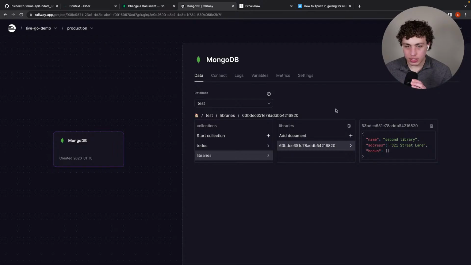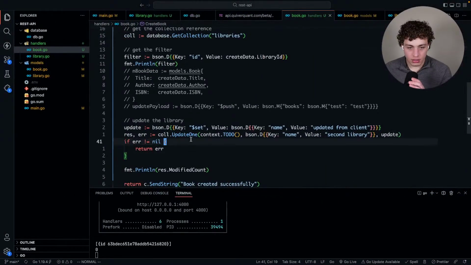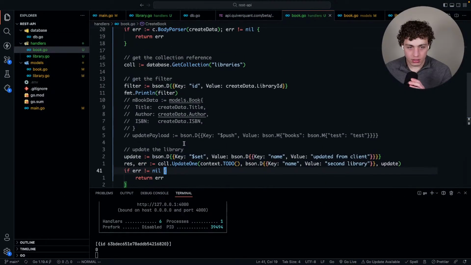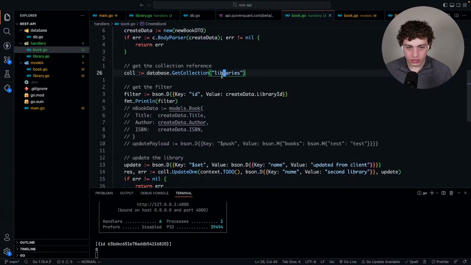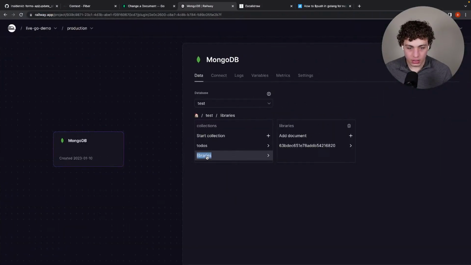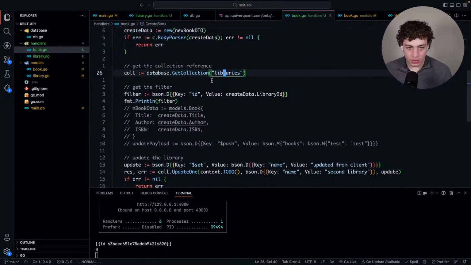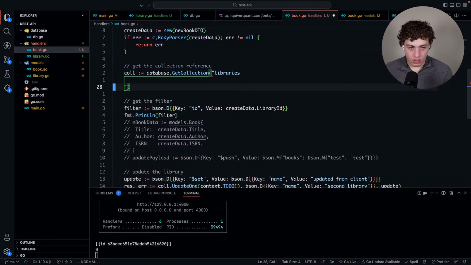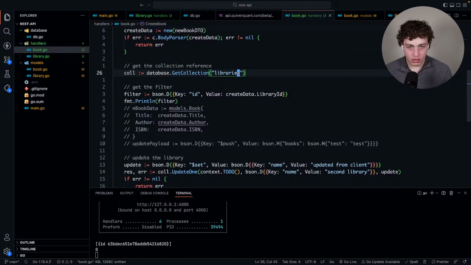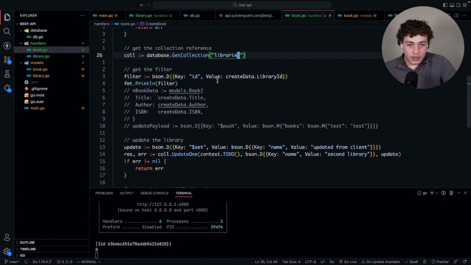Oh my god, what is going on? Get collection, libraries. So we're getting the libraries, and then the filter is... Am I even using filter? Yep.